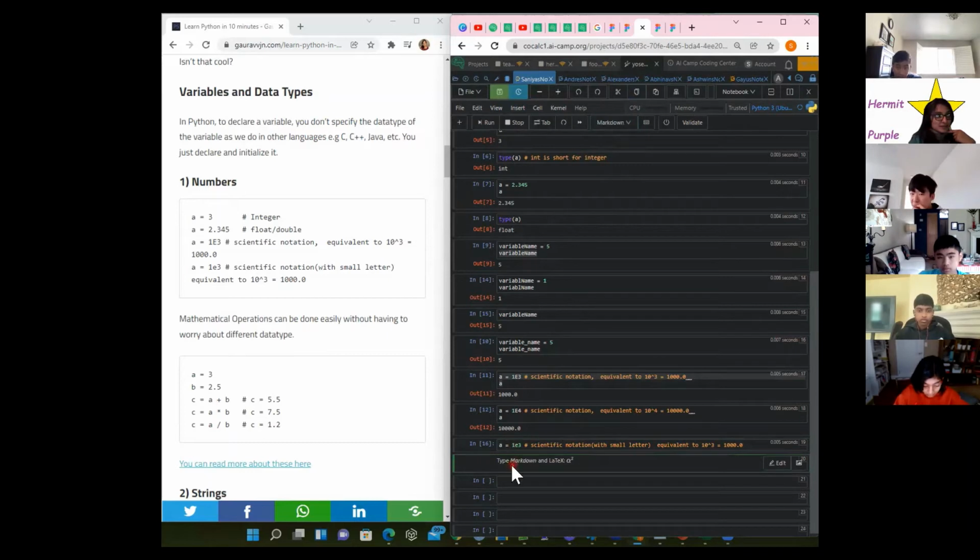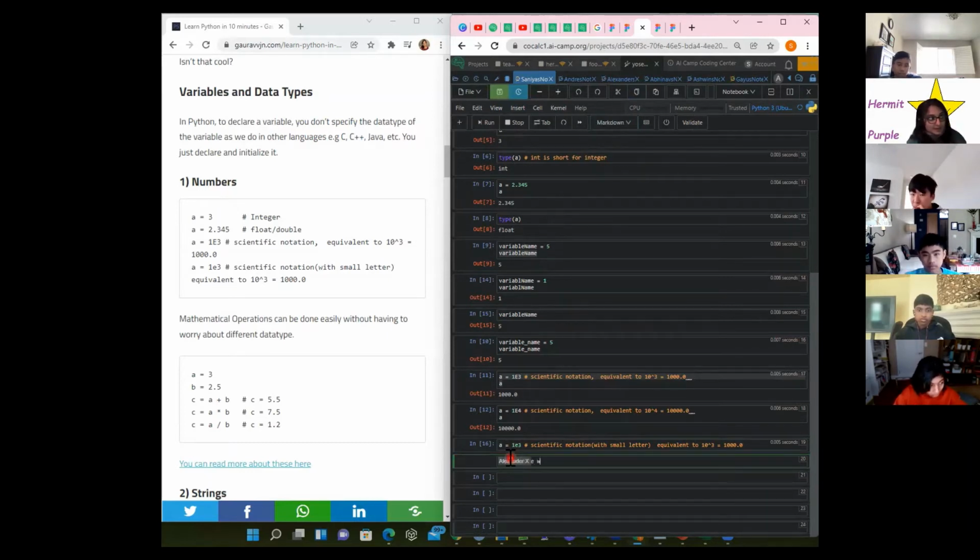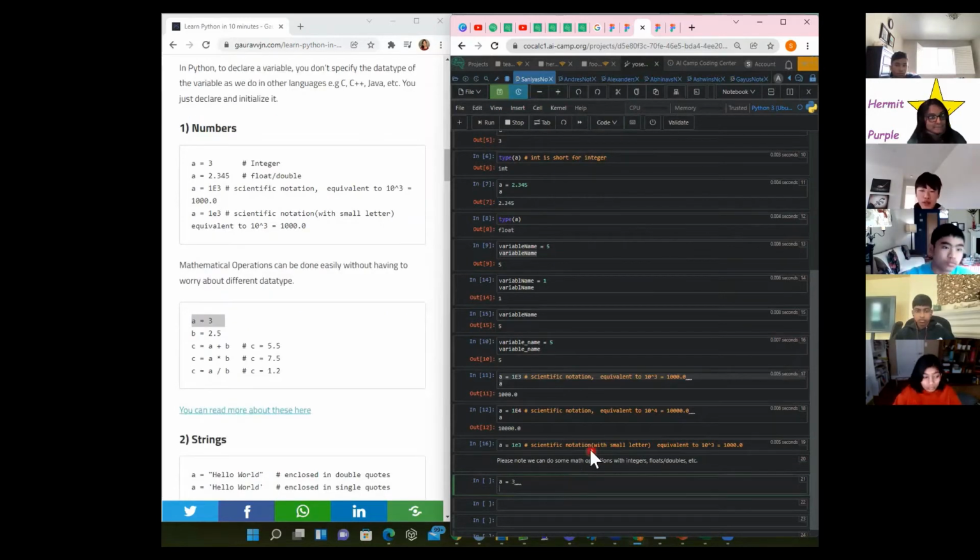Now, please note, we can do some math operations with integers and floats. For example, if you're given 3 points and you're asked to find the incenter, can Python calculate something like that? Yeah. But to do that, you have to write a function or see if somebody else has it. We'll get to that actually.